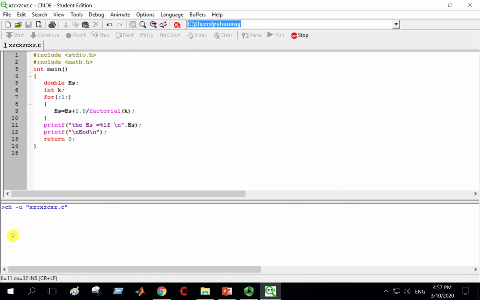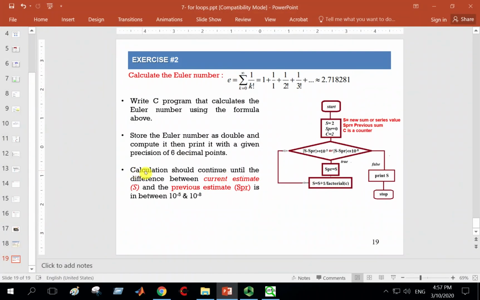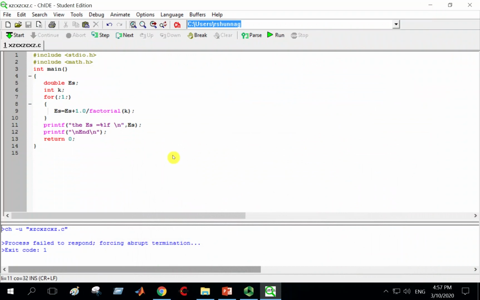Run the program, we will never get a result. Still working. It will work for infinity. How can we stop the program? Let me go back to the question and see. Calculation should continue until the difference is between 10 to the power of minus 5 and 10 to the power of minus 8. Forget what the definition of the difference is.